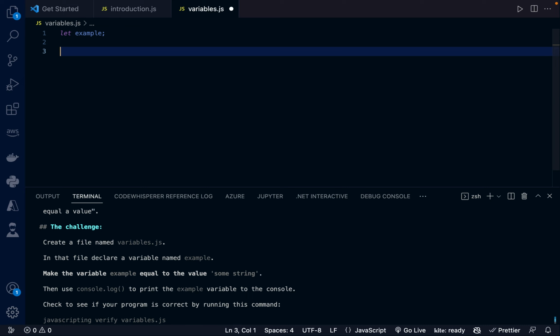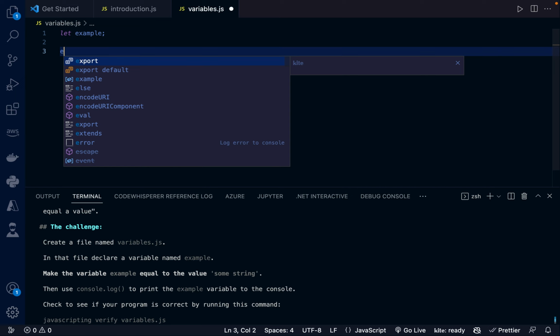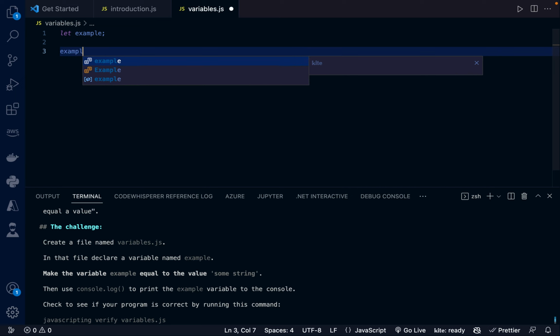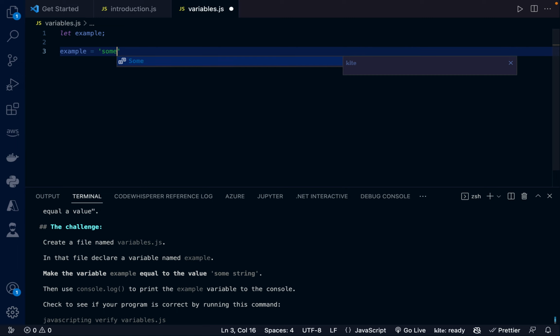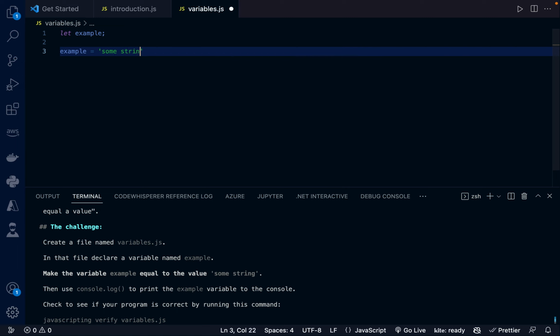So after declaring, you can come here and assign this variable a value. You can always initialize a variable or assign it a value later on after declaration. So we're going to type in some string. Be careful to write exactly what's in the resource, because when we run the verify command, it checks exactly what is given to us in the challenge.